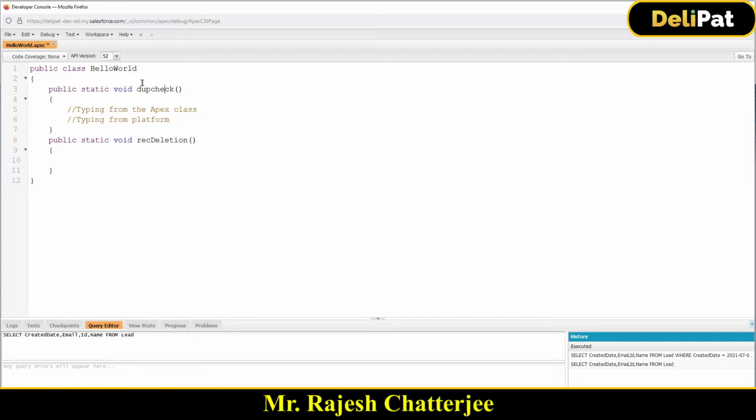Now, let's say you have written a method called duplicate check. This method will not work automatically. You as a developer have written the method. Now you have to call the method. What do you mean by calling a method? Whenever a lead gets created, you have to execute this method. That's called calling.